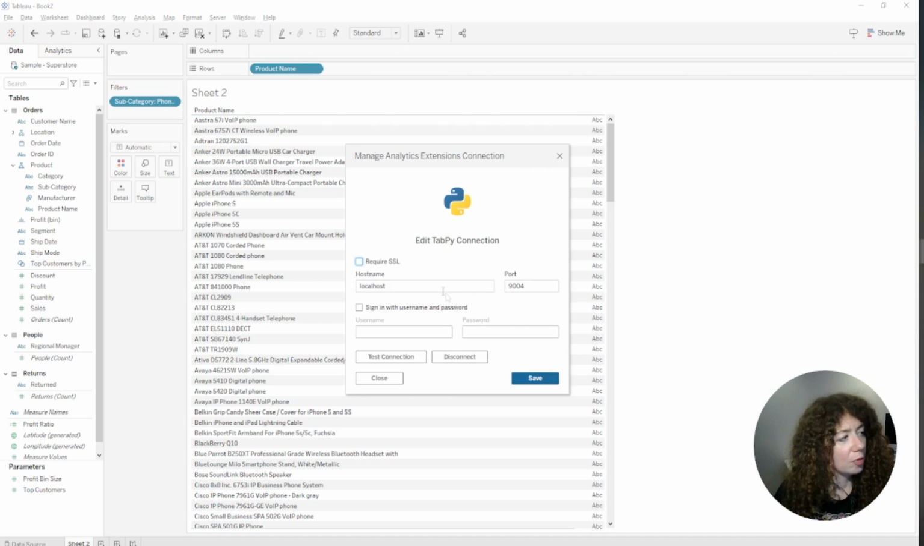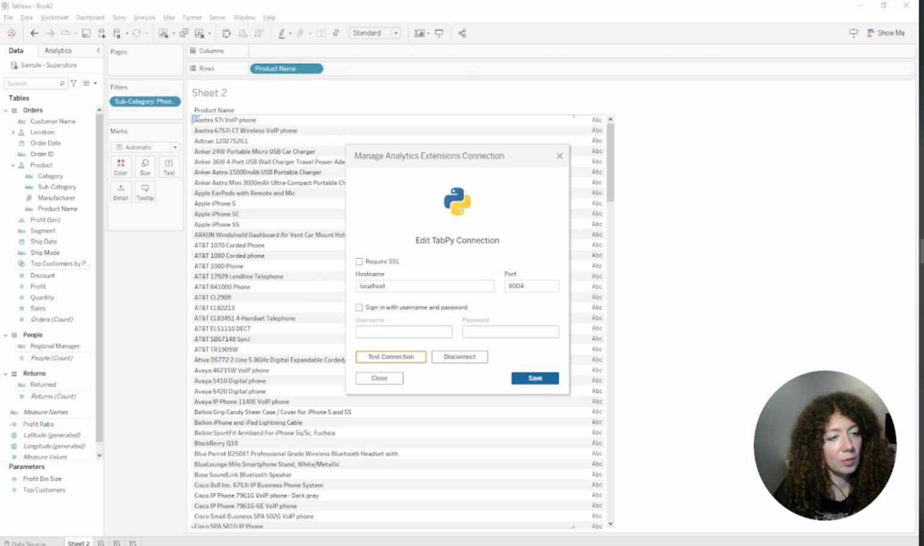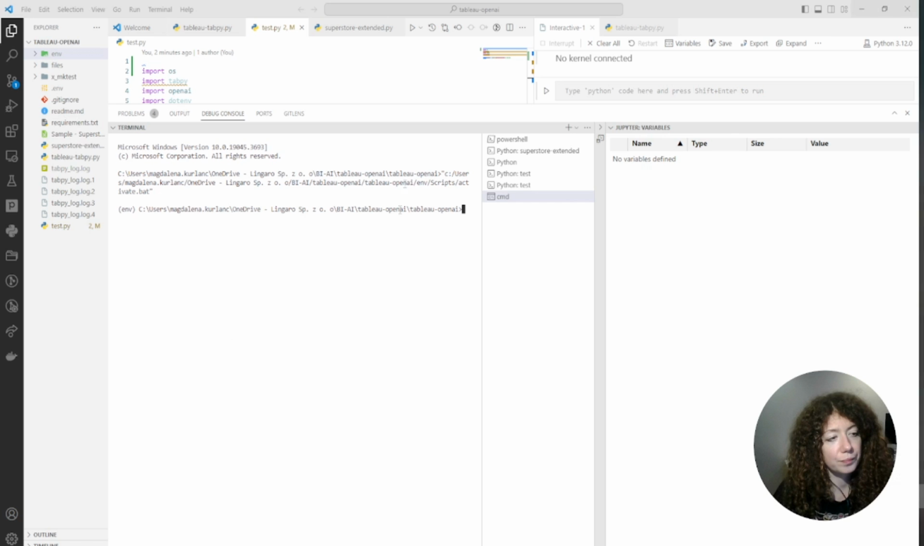I'm waiting for the pop-up. Okay. Please put localhost and then 9004, and let's check if that works. We have an error. The error exists because we need to run TabPy on our Python server. So I'm going to my Visual Studio Code terminal, and I will simply write TabPy here.